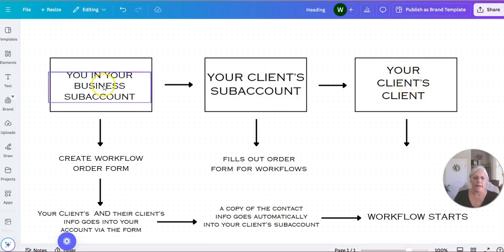Okay, so what happens is your client here has said, hey, I want you to help me turn on drip campaigns or workflows because I never want to go into my account, right? So if they're never going to go into their account, they can't turn these things on. You're going to do it for them, but they have to fill out a form. So this is you, this is them, and this is who they want the campaign turned on for. So they need to basically order that through a form.